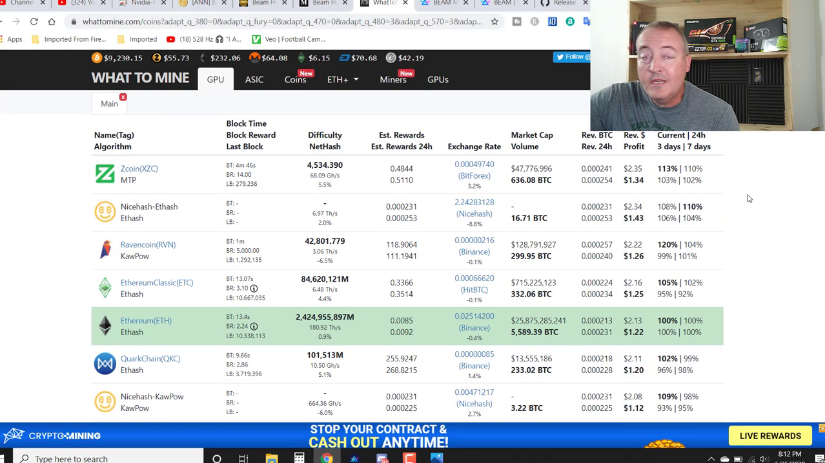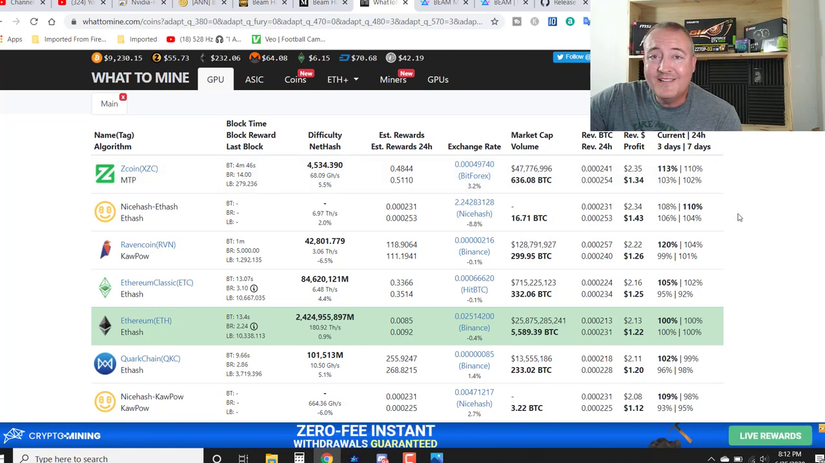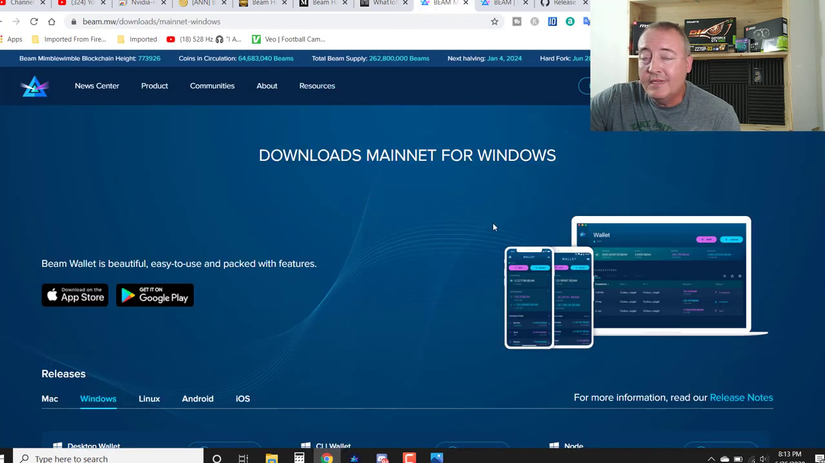And that would actually be Zcoin right now. That's popped up to the top, so that's a little bit surprising. $2.35 or $1.34 take home. That's nice to know, but that's neither here nor there. So let's head over to the actual thing that we need to get into.